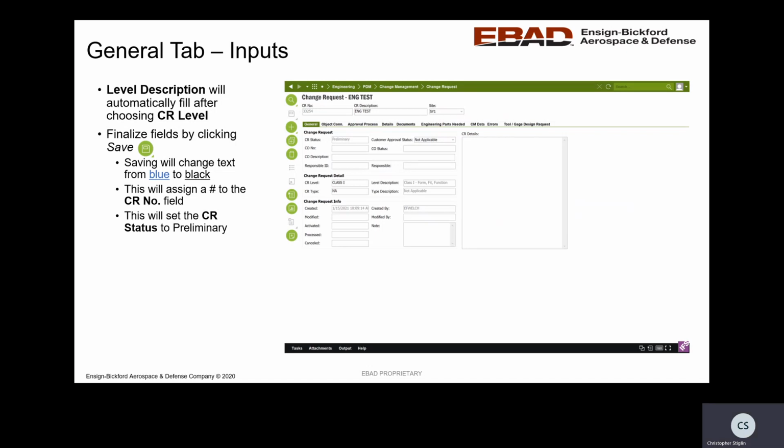Level description will automatically fill after choosing CR level. Finalize fields by clicking the Save icon. Saving will change the text from blue to black. It will also assign a number to the CR. This will also set the CR status to preliminary.